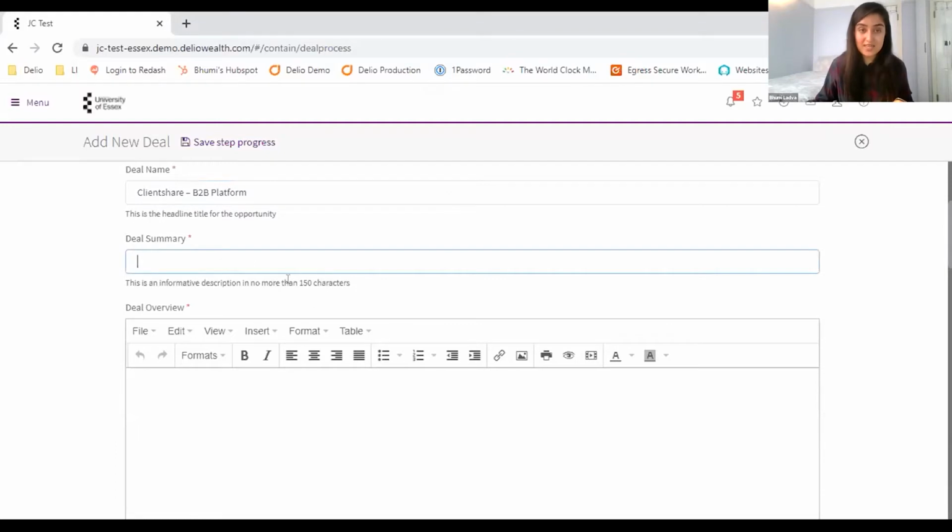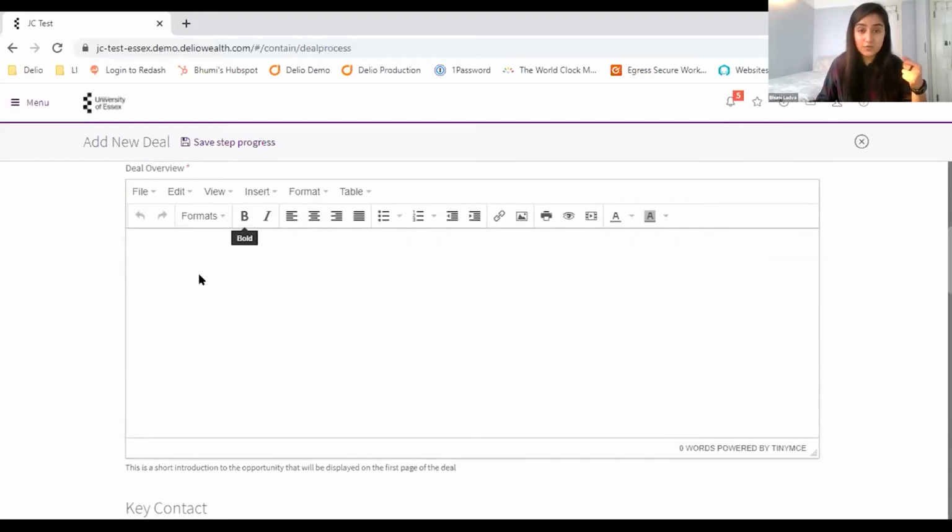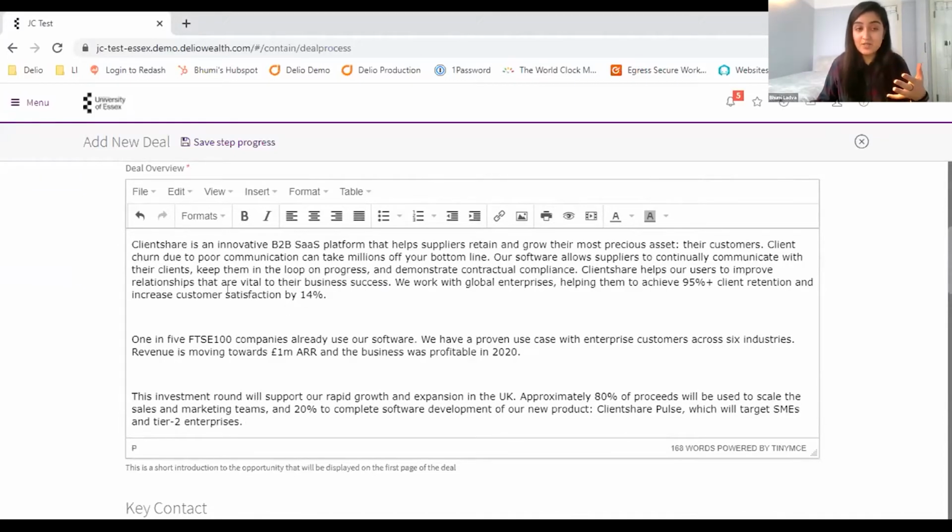Deal summary, you'll see that you have indicative text at the bottom here. If you go over the number of characters, this will turn red and you'll have to go back and change this. There's a deal overview section. Within the deal overview section, I'm just going to paste some text in. However, you do have a few other options for formatting it. I can make a few of the things bold, change colors. You can see here, I can even add links, add a few images, bullet points.